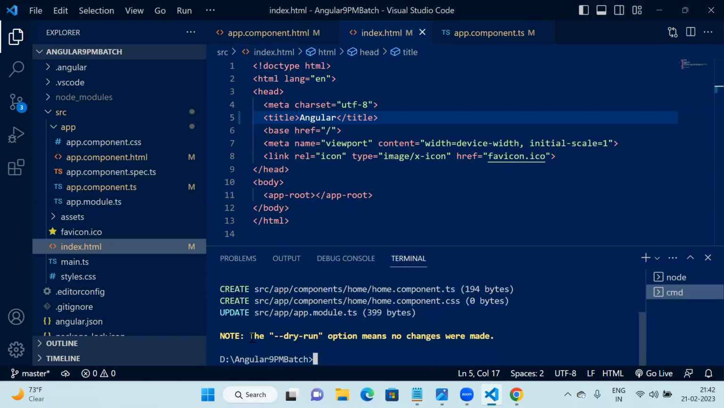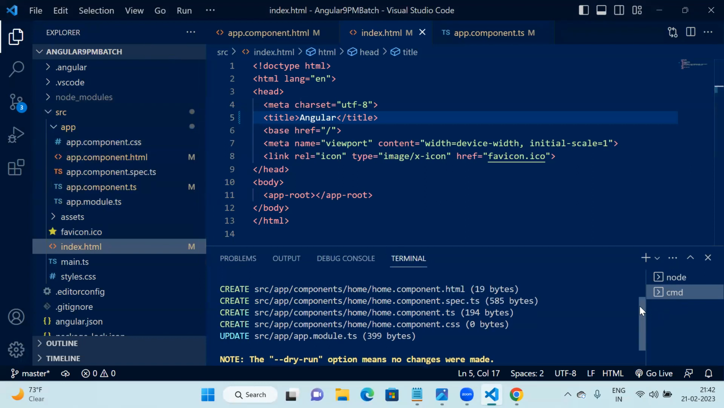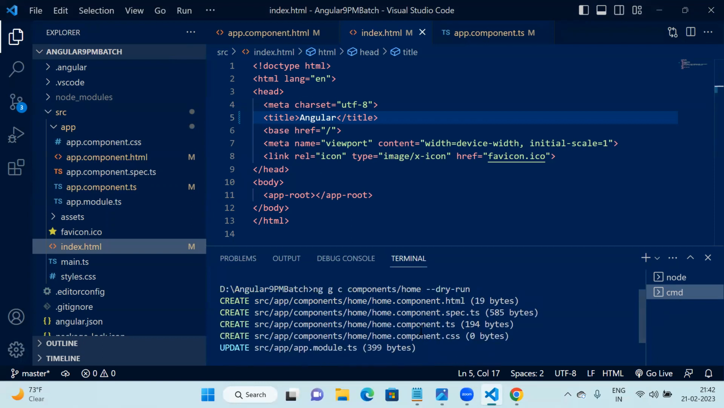You can see it has given the note that with the dry-run option, no changes were made. So there is no components folder created. It's just showing what files it is going to create. It will create the HTML, spec.ts, and ts files, and it will update the app.module.ts file, because that is the file where the Angular compiler checks which components and modules have been created, and that gets served with the help of webpack. So with the help of dry-run, you can check what files are created.